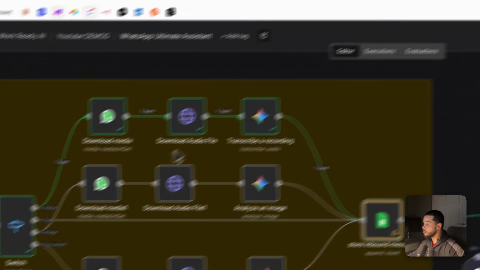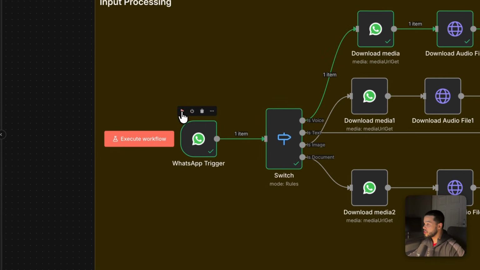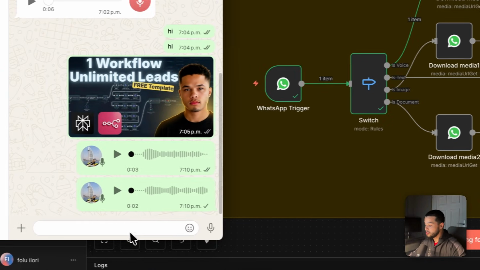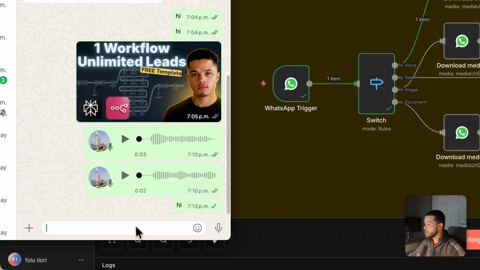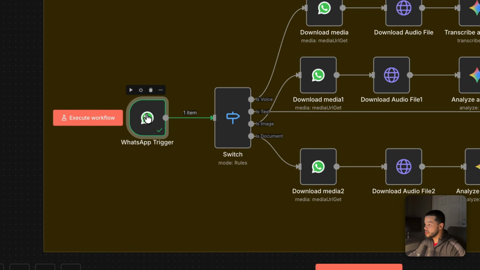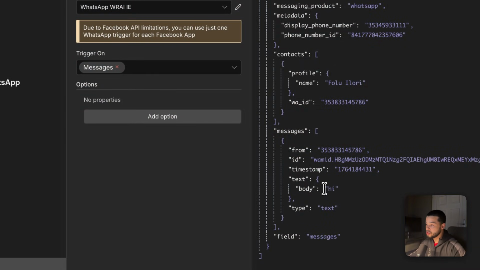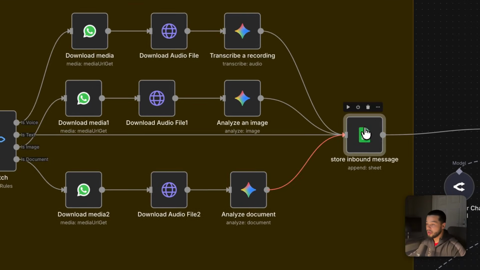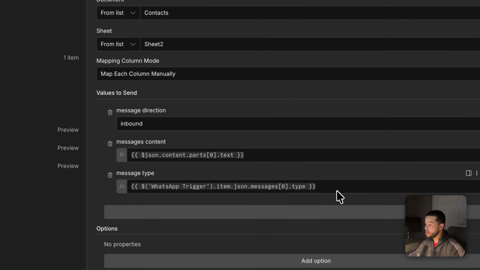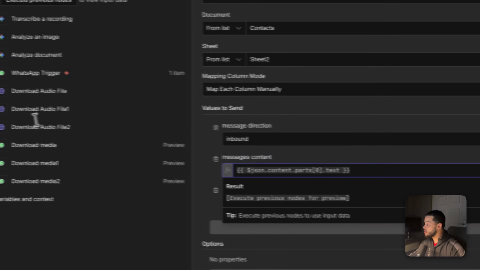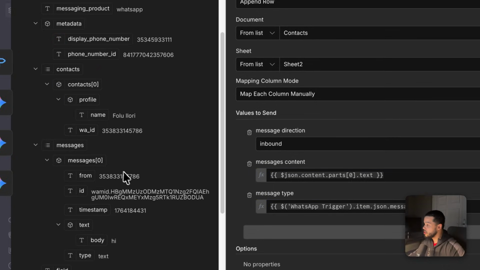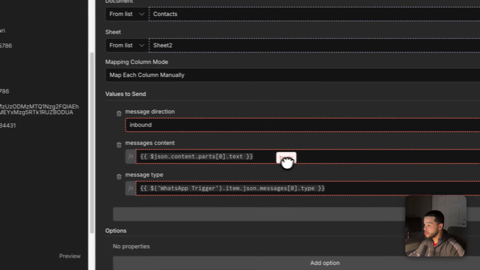So to get that, I'm going to come back over here. I'm going to trigger this again, and I'm going to send over a text message like hello. Send that over, and we will wait to receive it. We received it over here, which is just a body. So I'm going to come back over here, and we are going to store that message. So the message content is going to be from this WhatsApp trigger. I'm going to come down here, find the body, and I'm going to store it in here.